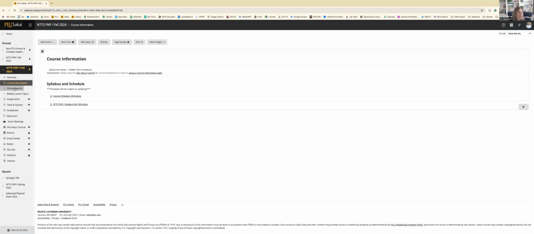Next, you're going to see over here two main folders we're going to be working in this semester. First is clinical requirements, and then the next one is the weekly lesson topics that you will need to come in and refer to throughout the semester. And please take a good look at both of these tabs before the semester starts.